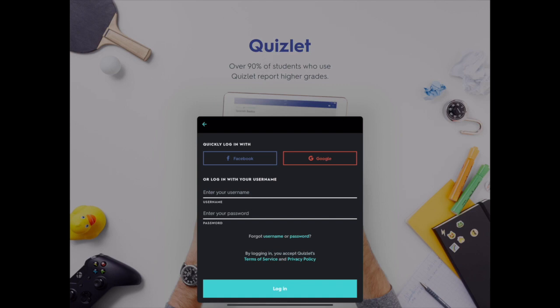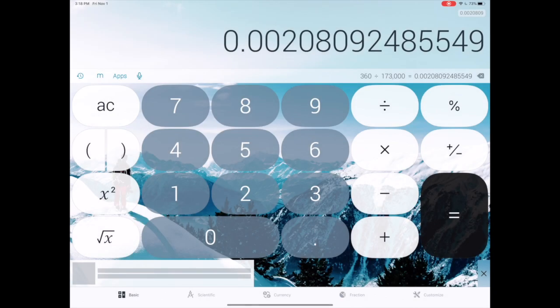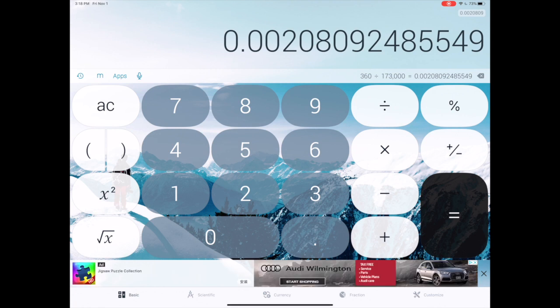There's Quizlet. I've got Word and Excel. That's pretty standard. I tend not to use these that much. I tend to use the Google Suite, so Google Docs and Google Sheets instead, because I just like them. But I have them here just in case I need them. I have a calculator app, which is not the same calculator that comes with the iPad. This one has ads, it's really annoying, but whatever.